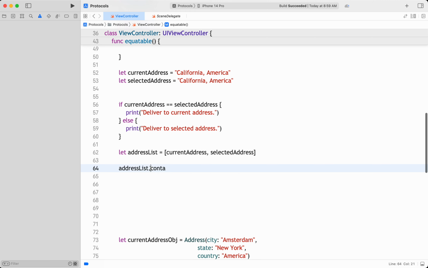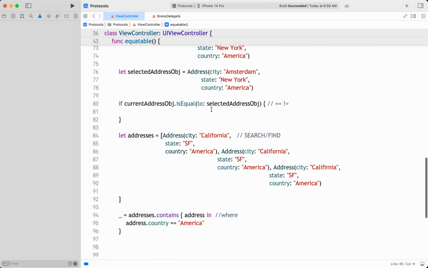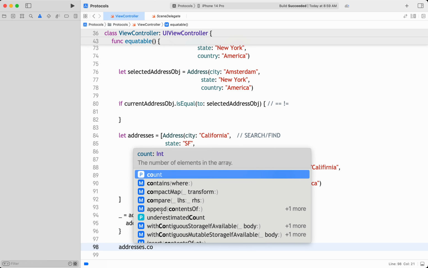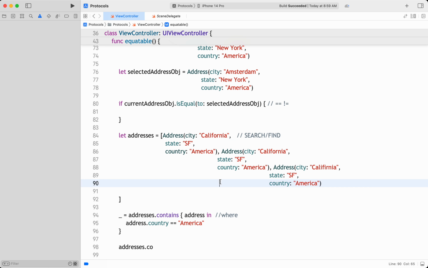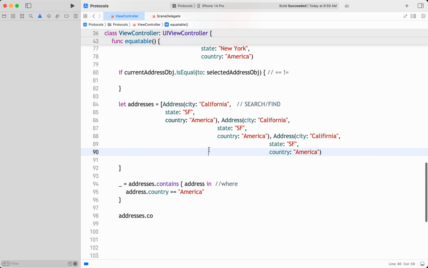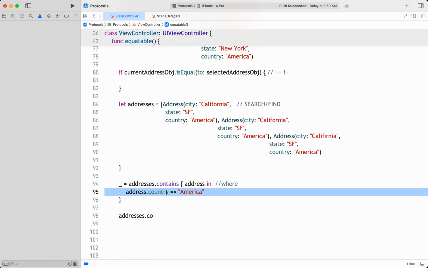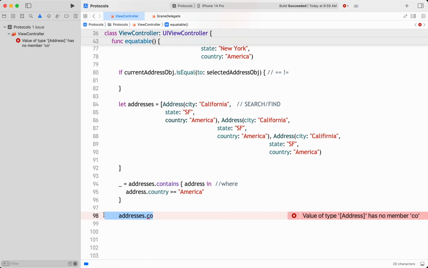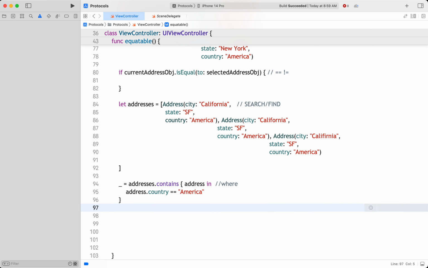But whereas if there are custom objects, and you try address dot contains, you will see only the where clause. Why? Because these are not conforming to the protocol. That means Swift cannot understand whether these are equal or not. So it is saying you put the condition, because you don't already have the condition, correct? So we have to use the array's contains where clause here. Then only I think we can search.